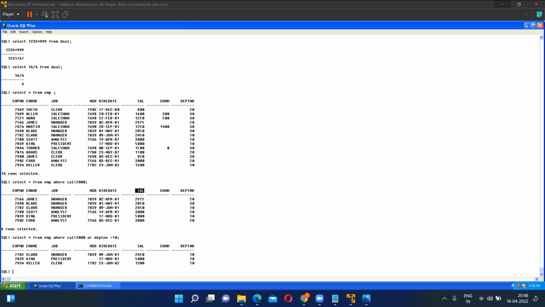Whose salary is greater than 1000. Salary is greater than, okay, not less than, greater than 1000, and commission is greater than 300. Can you just write down this query?